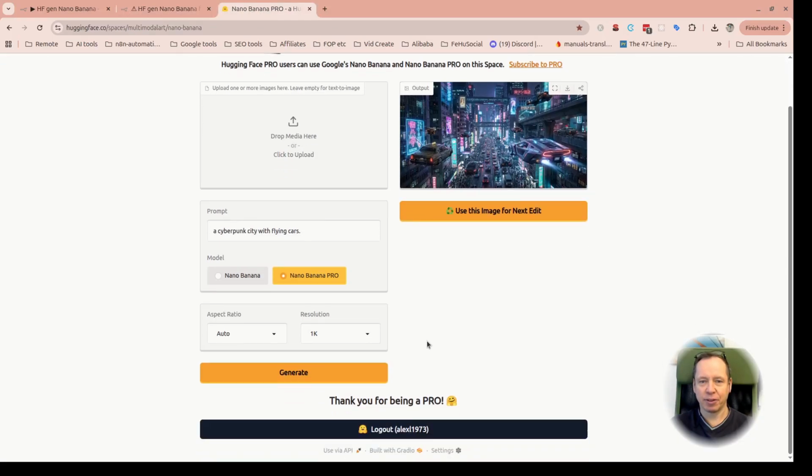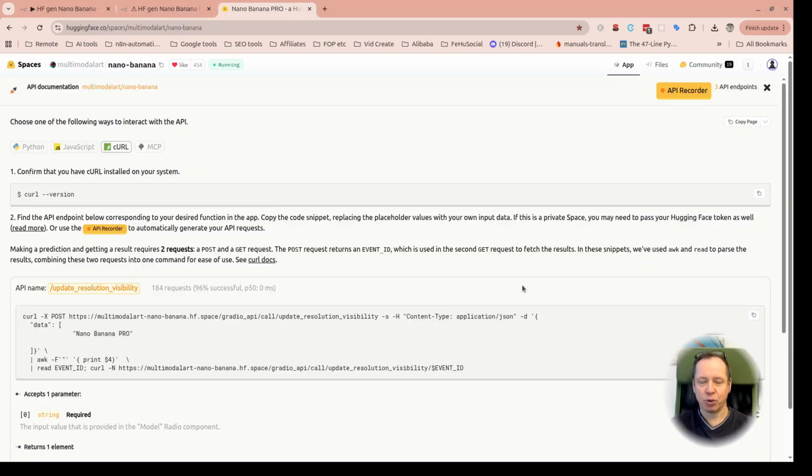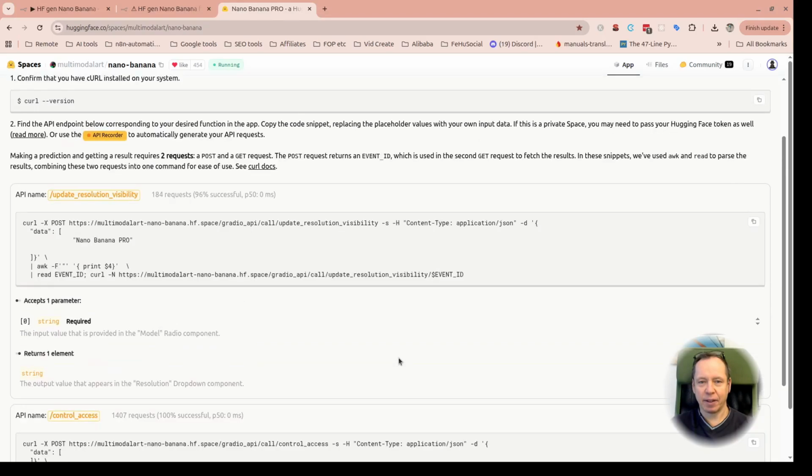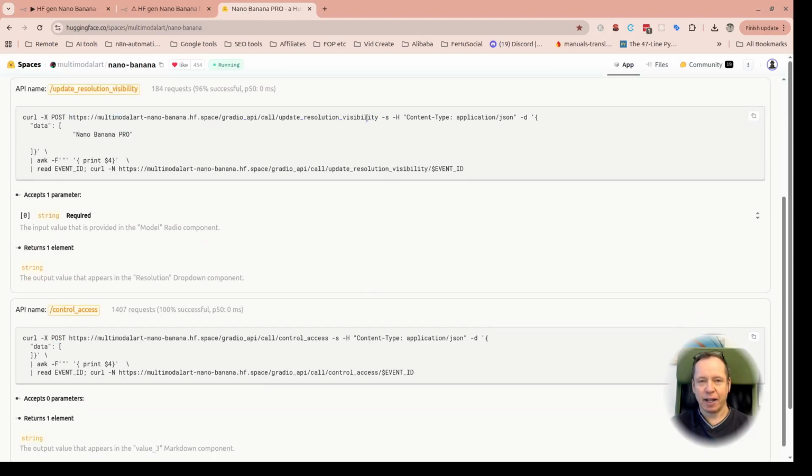First, let's try doing this the nice way. If you scroll down to the footer, you see this little use via API link. You think, great, I'll just copy this curl request, throw it into an HTTP node in n8n, and we are done. But look closer. This documentation is actually lying to you.